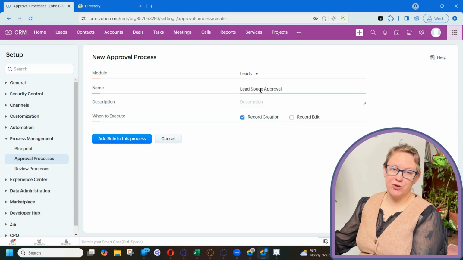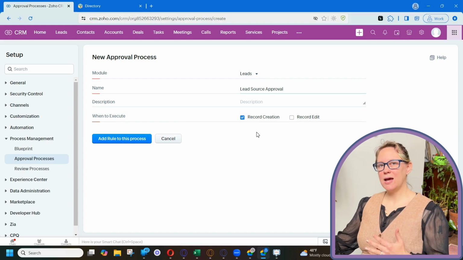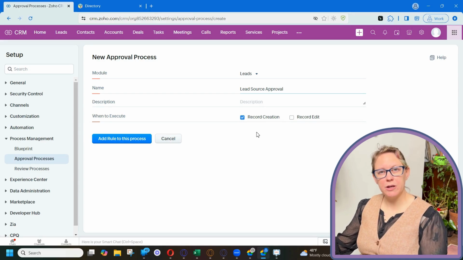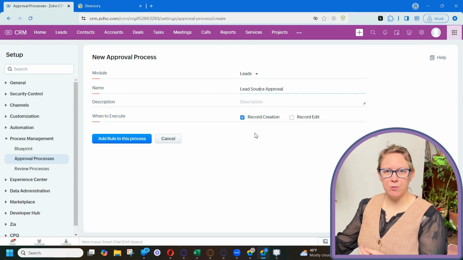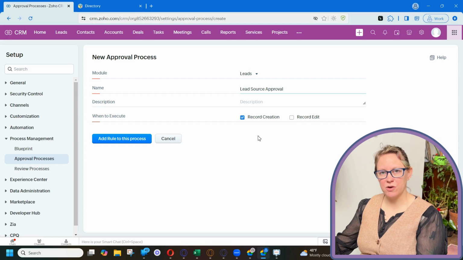All right, so when you're creating an approval, you're going to choose the module that it should be assigned to. Give it a name. You can give it a description if you want to, and then you choose when to execute it. Now, if you haven't watched any of our videos on workflow rules, or you're not already familiar with workflow rules and how they work, I do highly recommend going and watching those videos because this approval process is set up very similar to a workflow rule.